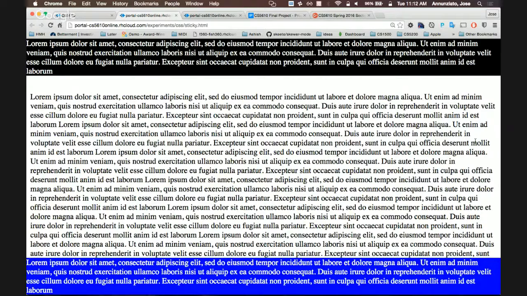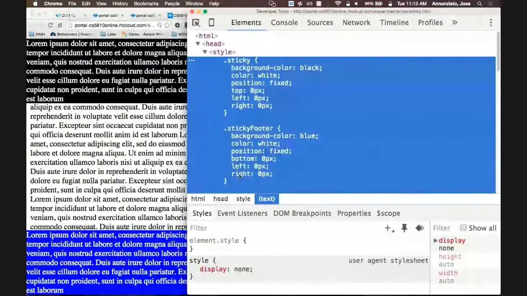All right. So the footer, same thing. The footer is fixed. We put it in the bottom with the position. We say fixed. The bottom. So I want the bottom to be fixed to the bottom of the page, and then left and right sticks to each side.